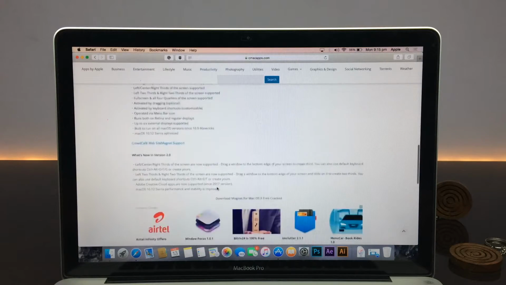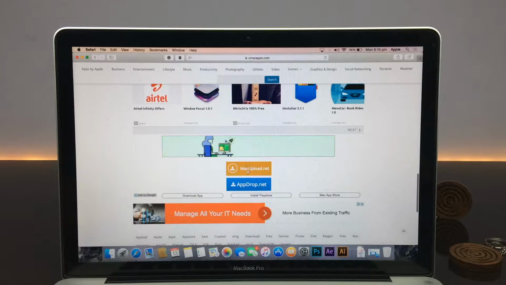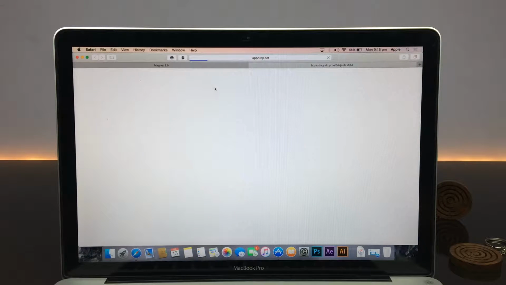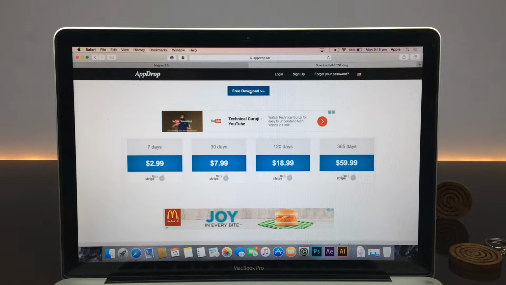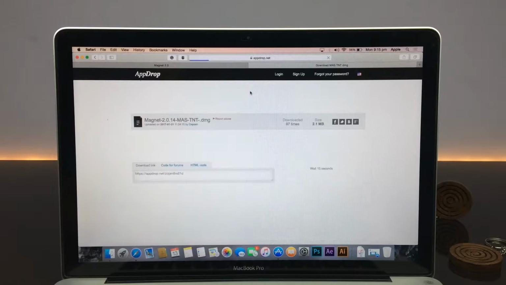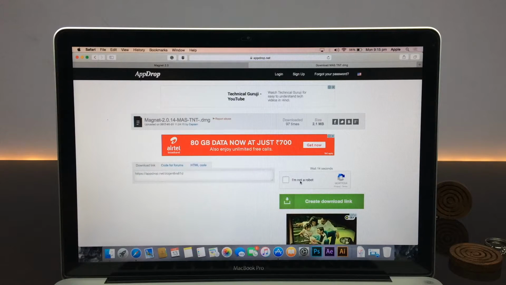Then scroll down where you will be finding the two options to download. You can select between either of them. So now I'll be selecting appdrop.net. After selecting, it will be redirected to another page. Over there, you will be finding the option called free download. Then press on it. After pressing, you will be redirected to the page over here.